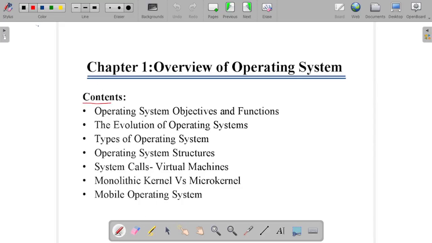So these are the contents of our module. In this module, we have to learn about what we mean by operating system, the different objectives and functions of operating system, evolution of operating system, types of operating system, different structures involved in our operating system, what we mean by system call and the virtual machine, as well as the concept of kernel and the different categories of the kernel, and the difference between monolithic kernel versus microkernel. And the last topic is mobile operating system.